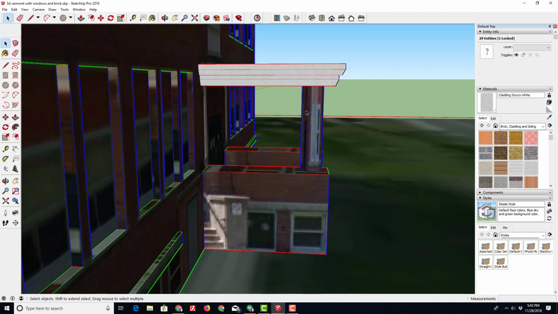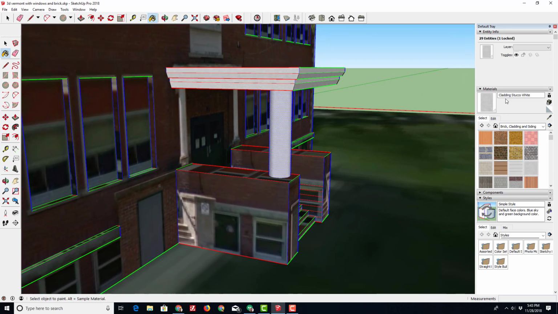At this point, I'm going to use that cool trick where I select from the right to the left so it grabs the entire pillar, and I'm going to paint it with the cool colors that we have to pick from in our materials bin.